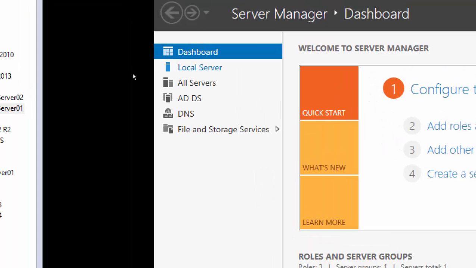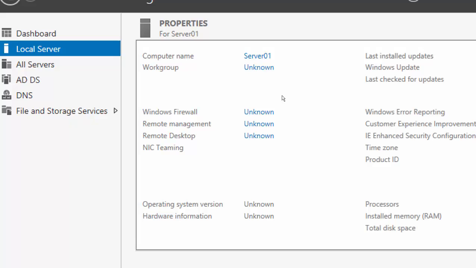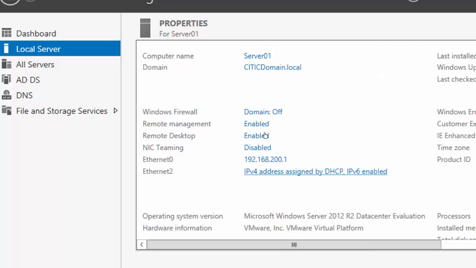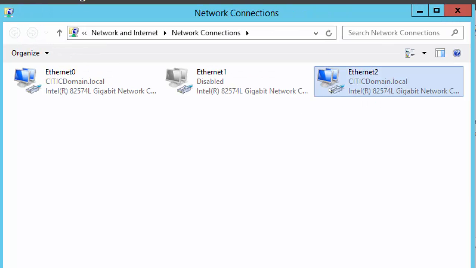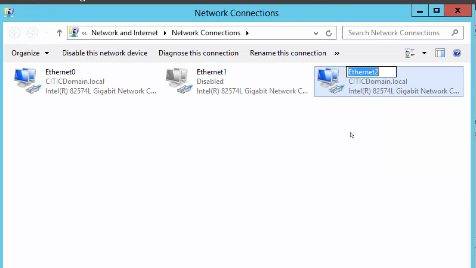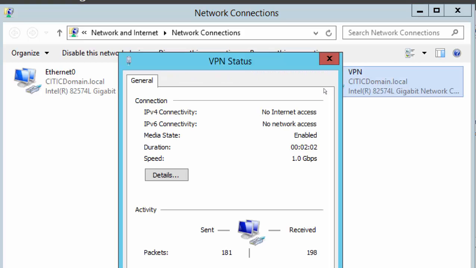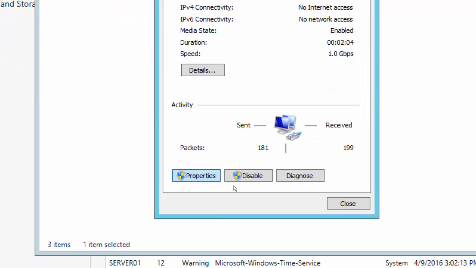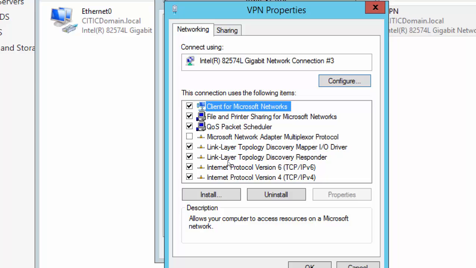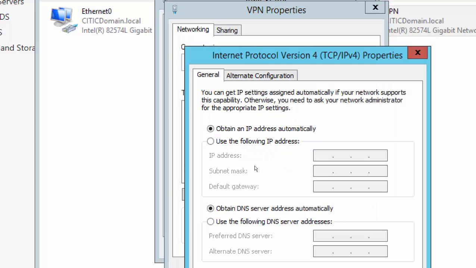So I'm just going to configure quickly here in local server and go for this third network card. I'm going to rename it quickly as VPN. When we are configuring VPN, we need to know exactly which network card to select, and that's really going to help us. So let's go ahead and configure that. Properties, uncheck v6, double click v4, we know the drill, and 10.